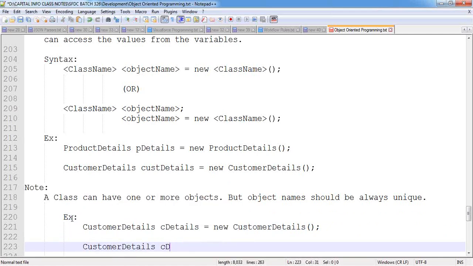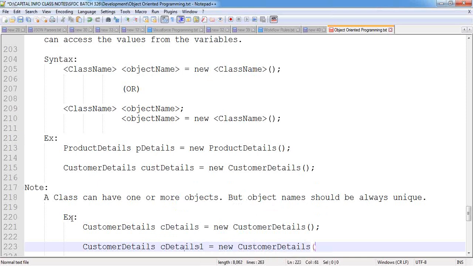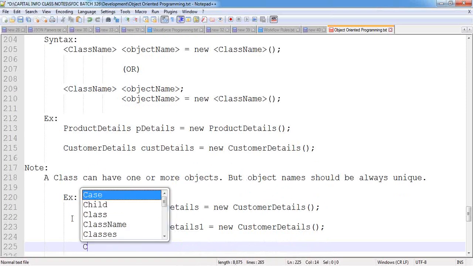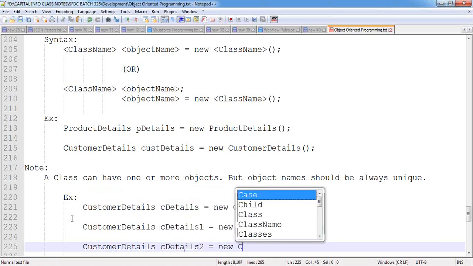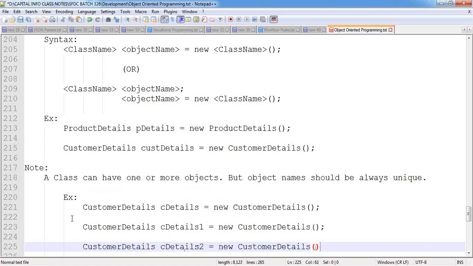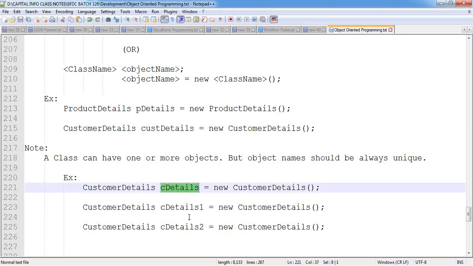Customer details c details 1 equals new customer details. Customer details c details 2 equals new customer details. Okay, like that we can create multiple objects for the same class with different object names.